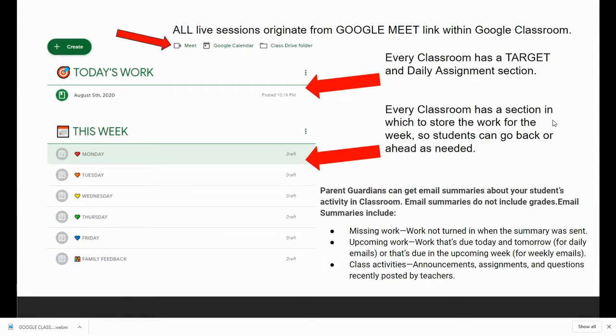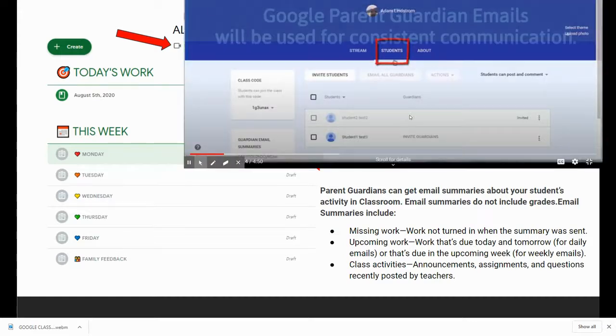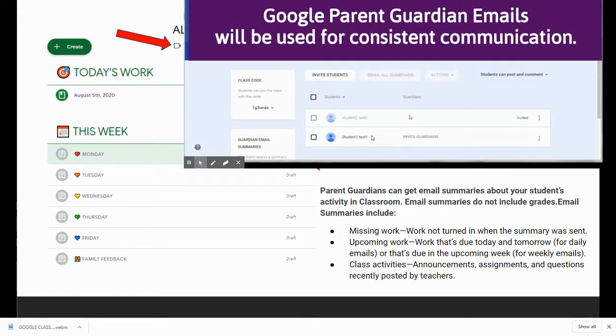We will be able to enable the parent guardian link inside Google Classroom that updates parents on missing work, upcoming work, and class activities and announcements. We will roll that out after the first month of school.